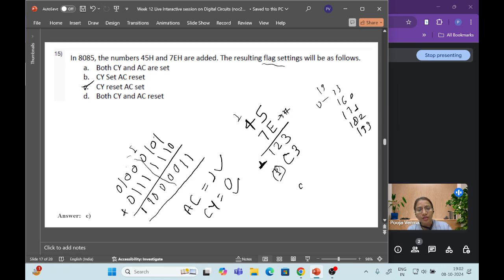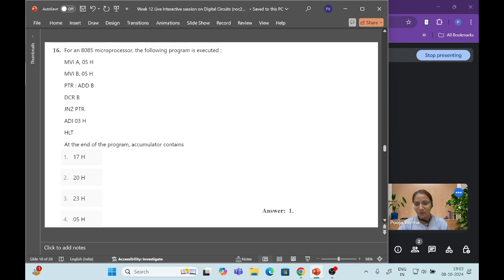Okay, so no carry will be forwarded. C only will be the answer. So the resulting flag status will be: auxiliary carry will be set and carry is reset. So option C is the correct answer for this question. Okay, so I hope you are getting this question. So moving to the next question.